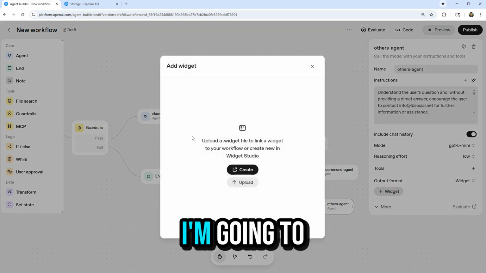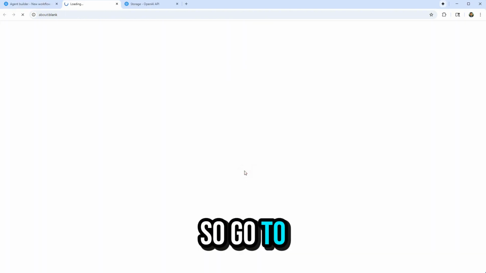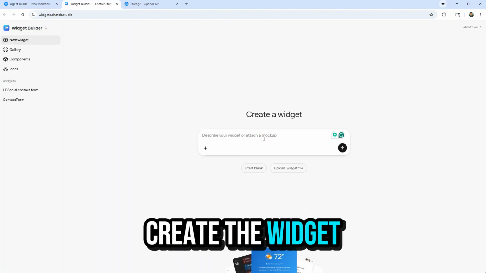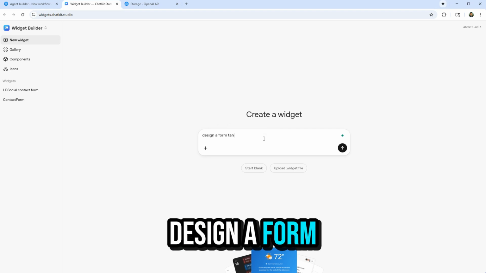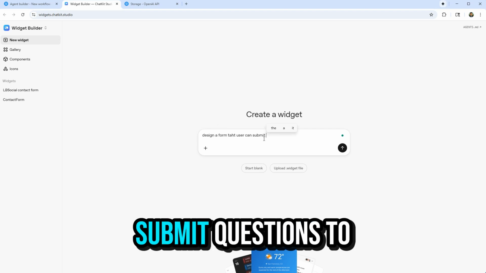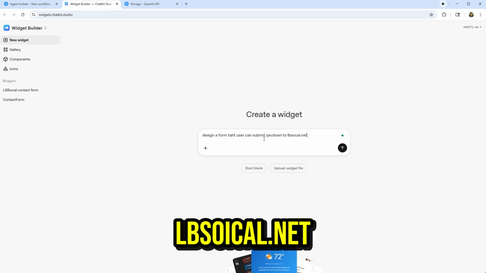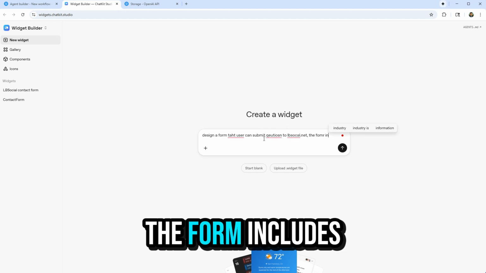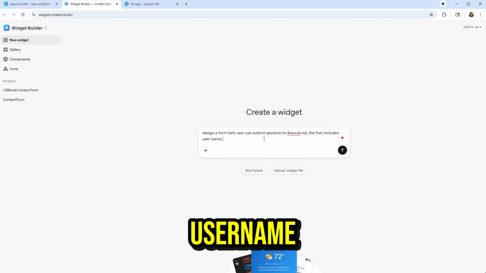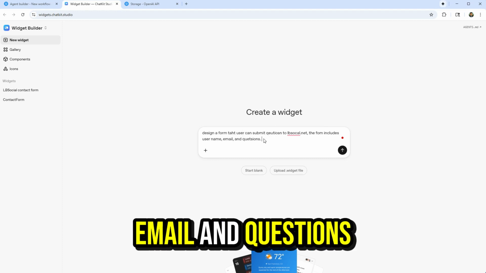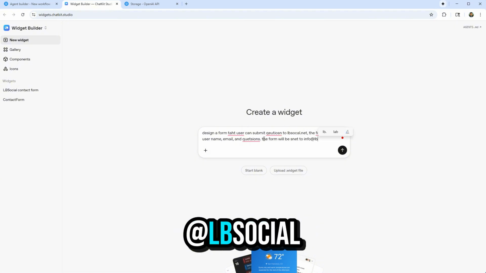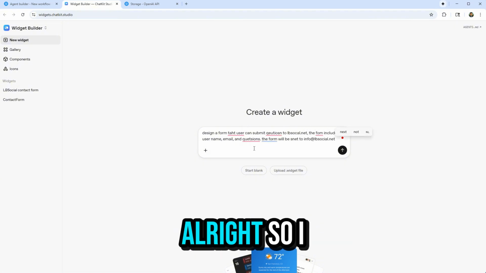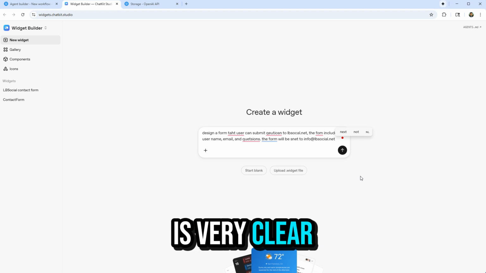For widget, I'm going to create a new one. So go to create. Again, we're going to create the widget with AI. The widget is to design a form that users can submit questions to lbsocial.net. The form includes username, email, and questions. The form will be sent to info@lbsocial.net.